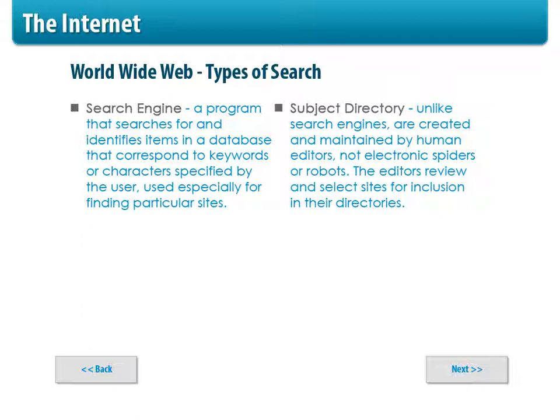But Yahoo, as you see in the image there, somebody has to review each document, and they put them into categories, so you can then click arts and humanities, and then in arts and humanities you go farther and farther and farther. So it's kind of a manual search based upon categories is your subject directory, where the search engine basically accesses keywords and characteristics that you type in from the search engine box.